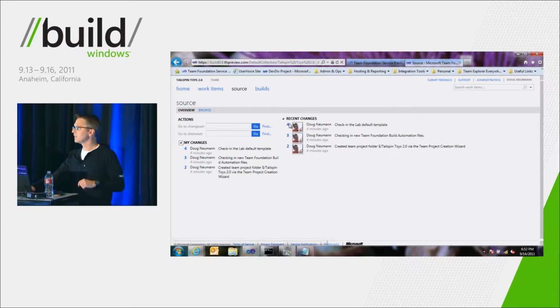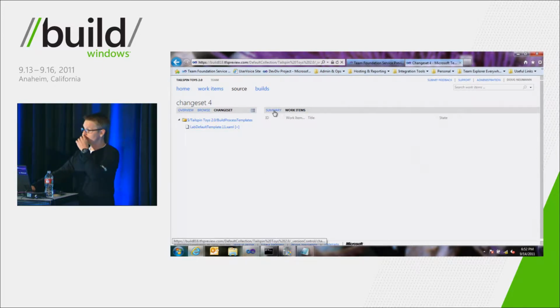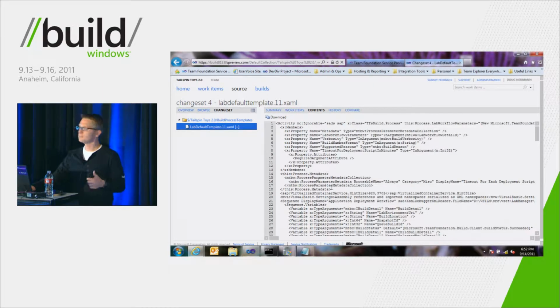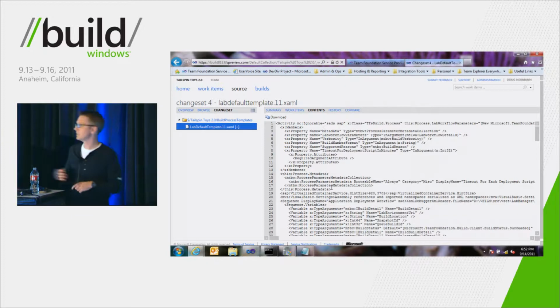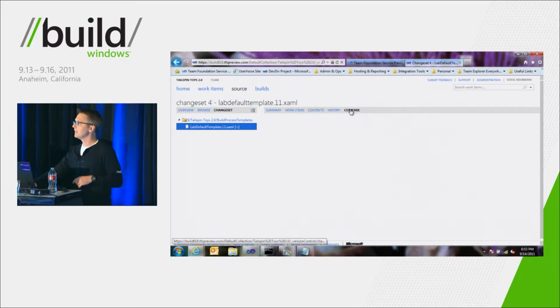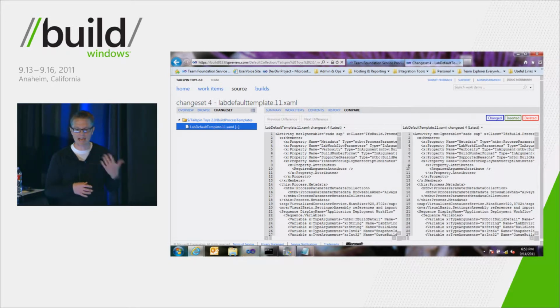If I click on one of these particular change sets, I can get a lot of information about it, including any associated work items. And I can see the files that are in that change set right here. Clicking on the files gives me the ability to go in and look at them, which is a nice convenient thing. I can't edit the files in the browser, but I also have a diff view, which is great.